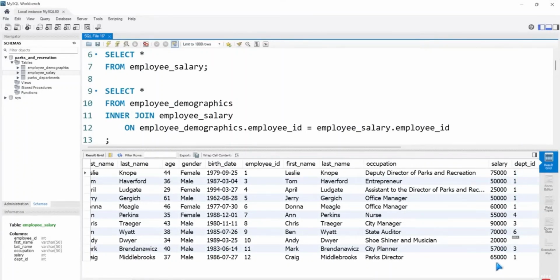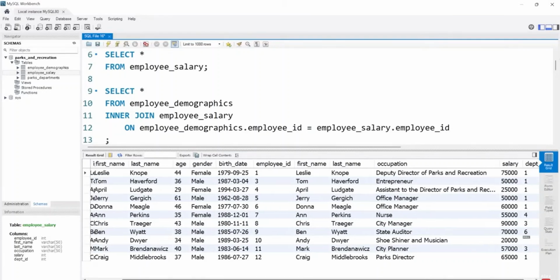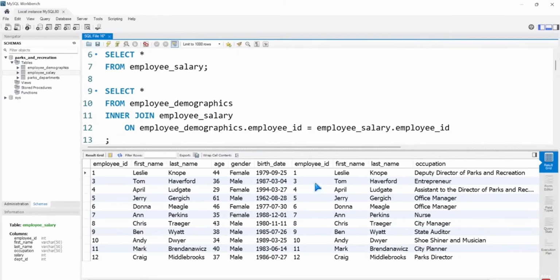So we're basically pulling in all of the columns from both tables, but we're not pulling in all of the rows. Remember, an inner join is only going to bring over the rows that have the same values in both columns that we're tying on. So in this employee ID, we're missing number 2. Are we missing any other ones? No, we're only missing number 2.